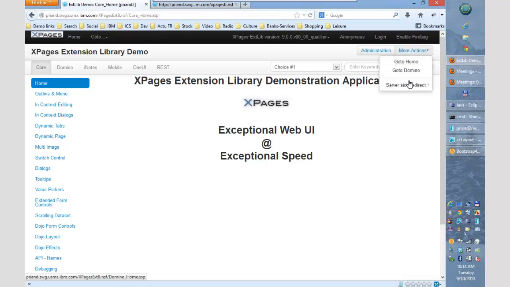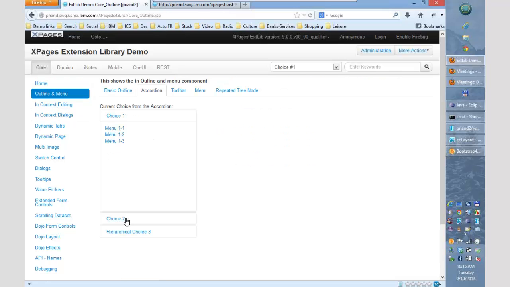You can see the menu, and it's using the Bootstrap menu. So the look and feel is completely the Bootstrap look and feel, and more than that, the JavaScript code that is executing behind the scenes is actually jQuery and Bootstrap here. All the controls are implemented. You can see, for example, the accordion that is here using the Dojo control, but the Dojo control looks like a Bootstrap control.